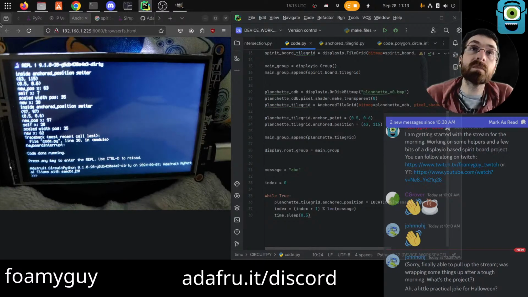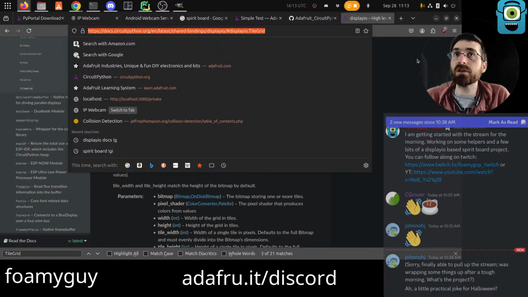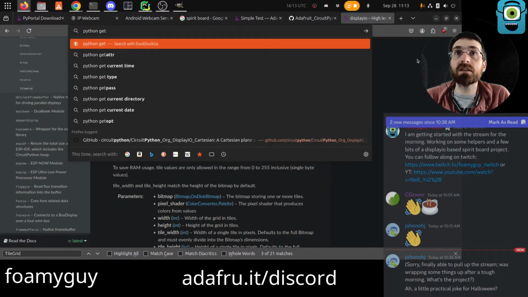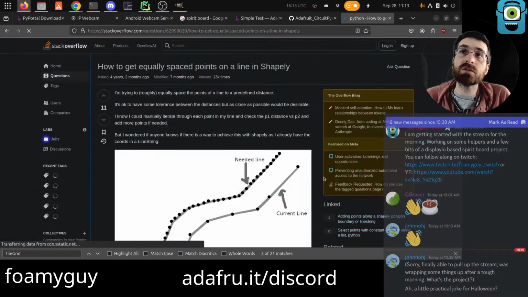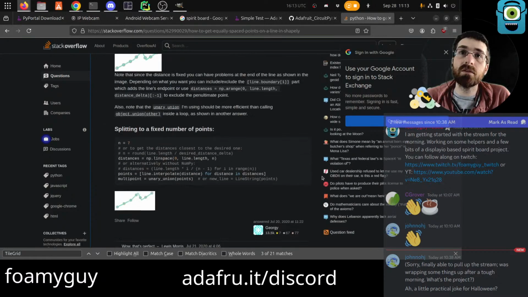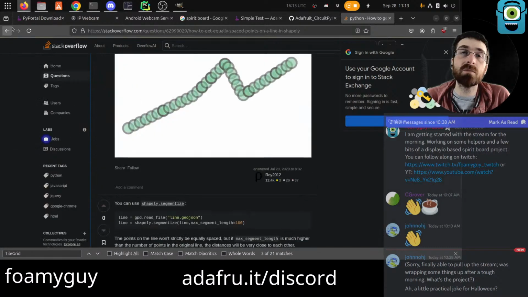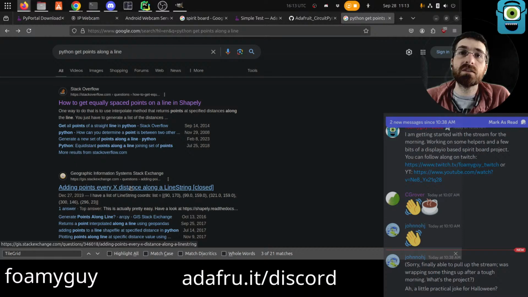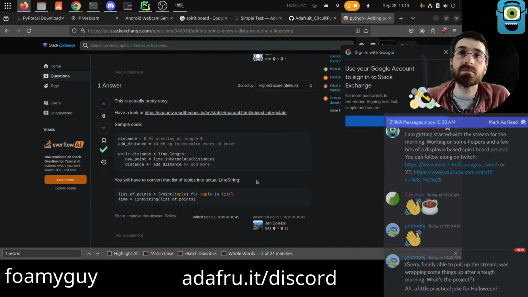So the first thing we need to do is get the points along a line, which I don't know how to do off the top of my head, but I'm pretty sure geometry has a way. Python get points along a line. Equally spaced points along a line in Shapely. We're not using Shapely. No NumPy, none of this. We don't want any of this. Hopefully, at least we can get by without any of this. Nope, Shapely. I don't want Shapely. Distance, length, interpolate.